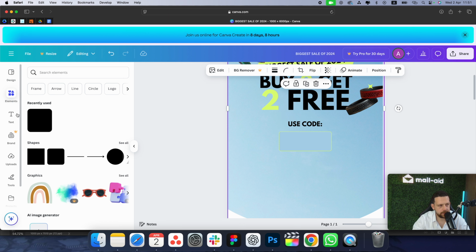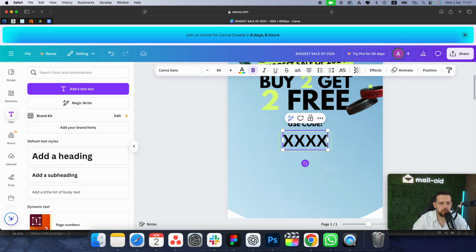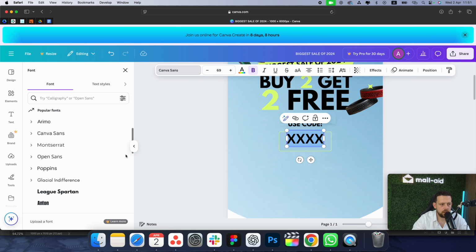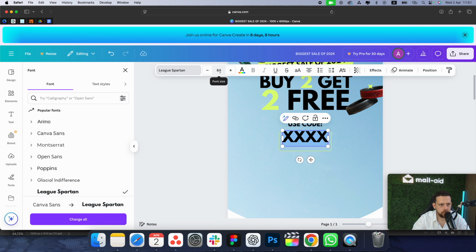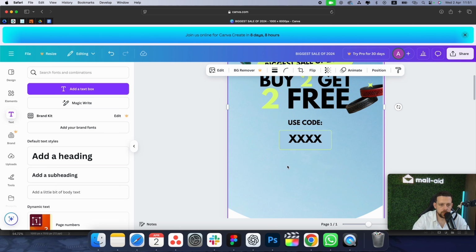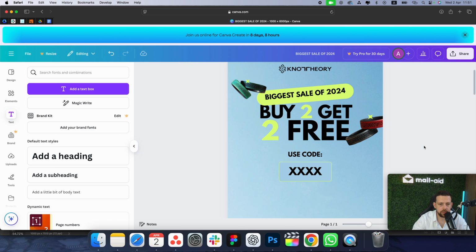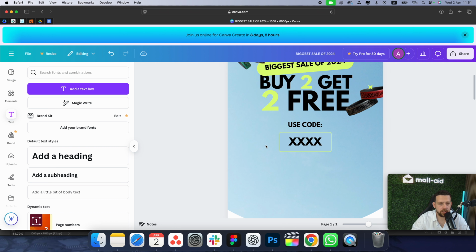Let's add text. Here you want to add your code. Let's choose our font here. Maybe 50 will be working better. Yeah, great. Perfect. So now we have everything, and we want to add our call to action button here.